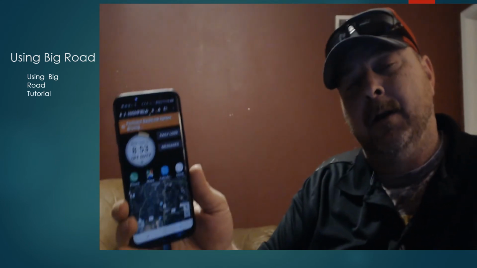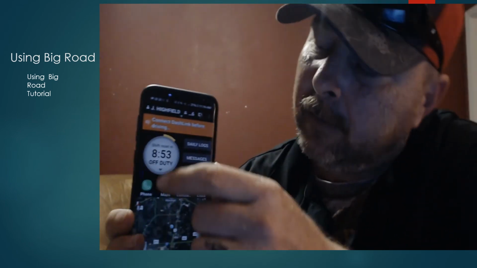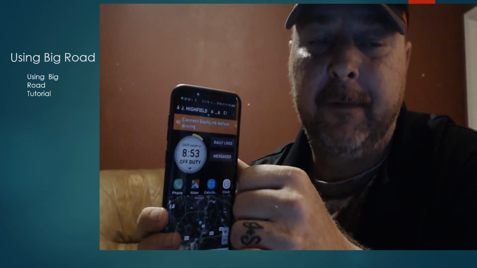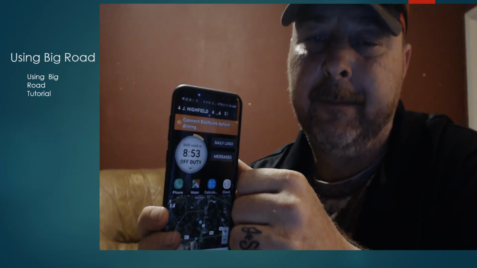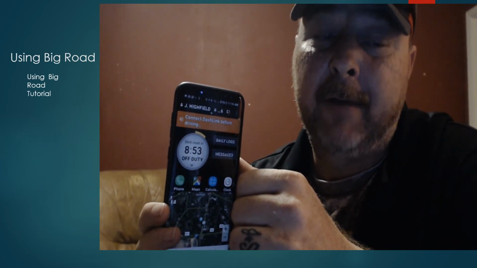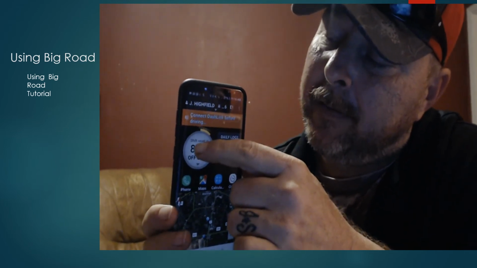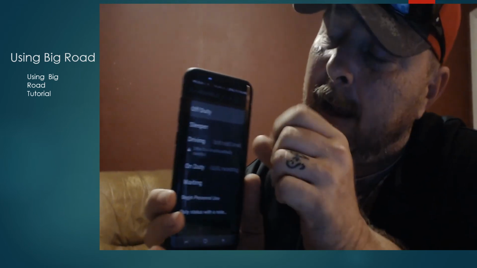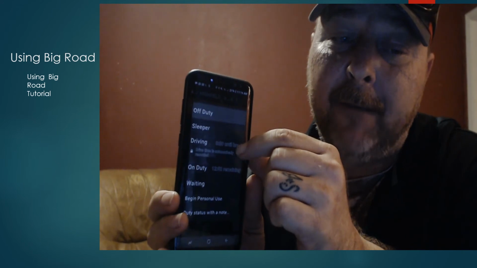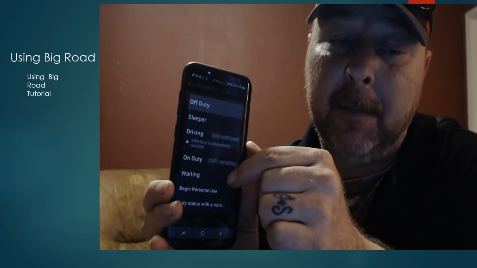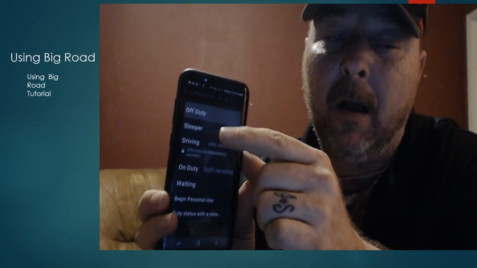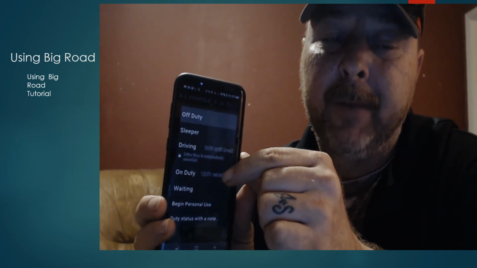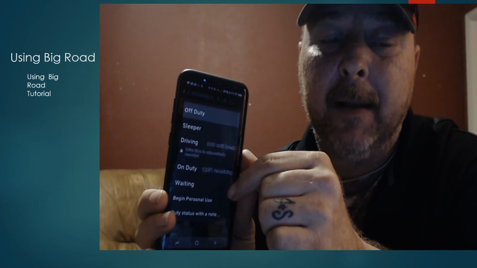Next, what we're going to do is look at our duty statuses. If you'll look right here, this is our duty status indicator. Right now it says I have 8 hours and 53 minutes until my shift resets. Well, that means I've been off duty for an hour and 7 minutes. If I click on this, it allows me to see all the options as far as duty status availability. I have off duty, sleeper, driving, on duty, waiting time, and begin personal use. Off duty, sleeper, driving, and on duty are familiar to most of us. What may be new to you is waiting and begin personal use.